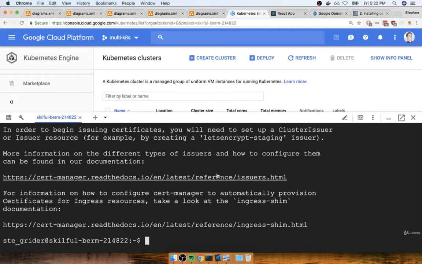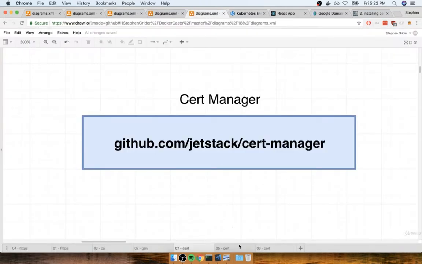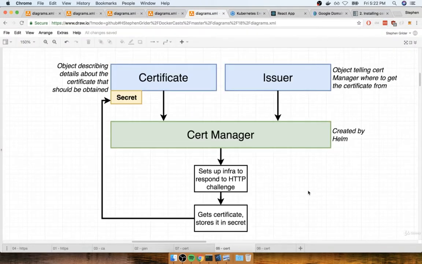In the last section, we installed Cert Manager into our Kubernetes cluster. We're now going to briefly discuss exactly what we have to create to integrate Cert Manager into our project and get it working the way we expect. All right, so a couple diagrams here. All right, here we go.